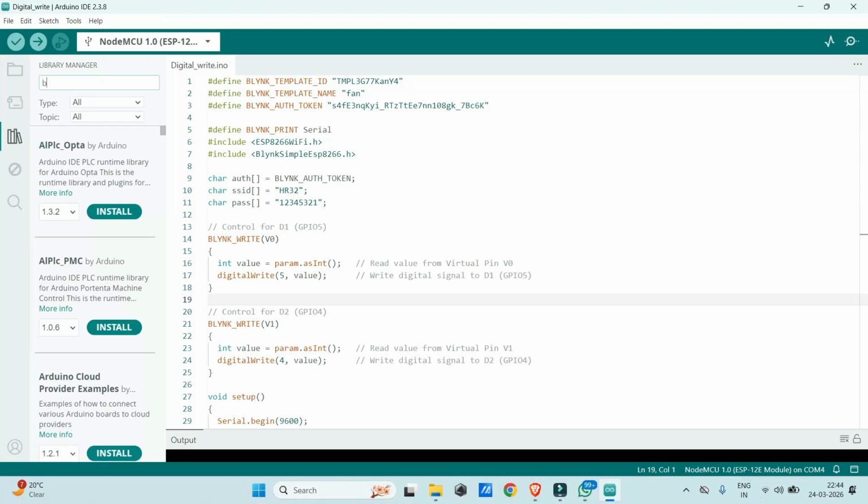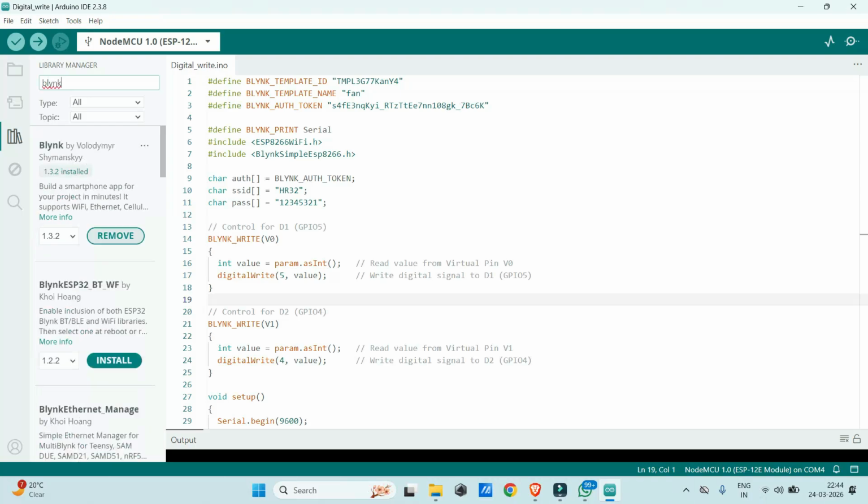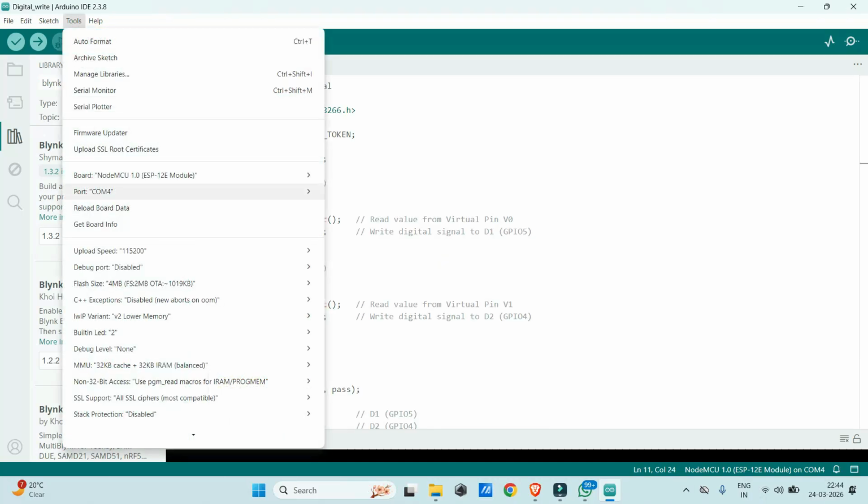Step 3. Installing Blynk Library. Now let's install the Blynk library. Go to Tools, Manage Libraries. Search for Blynk in the Library Manager. Install the first one, Blynk by Volodymyr Shymanskyy. This will download and install all the necessary Blynk libraries. Click Install All if it asks for dependencies. Perfect. Now we are ready to code.